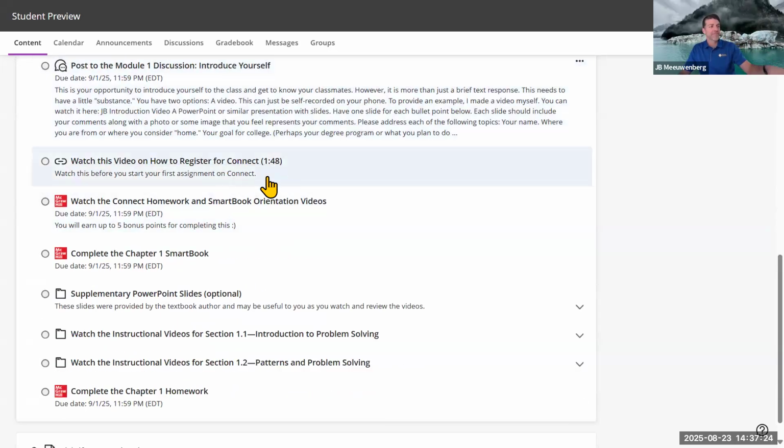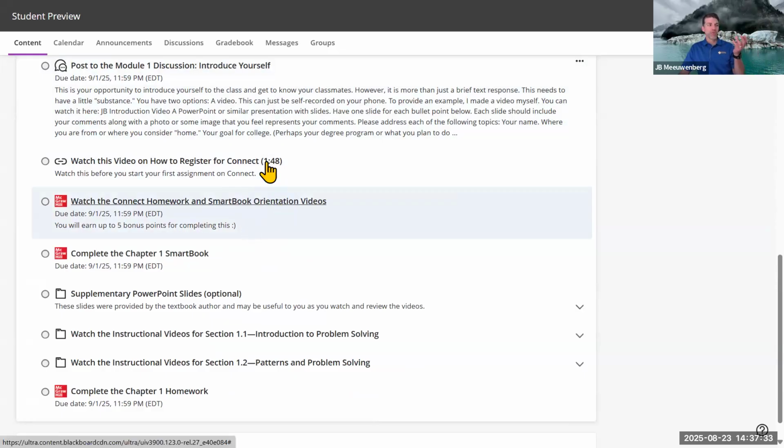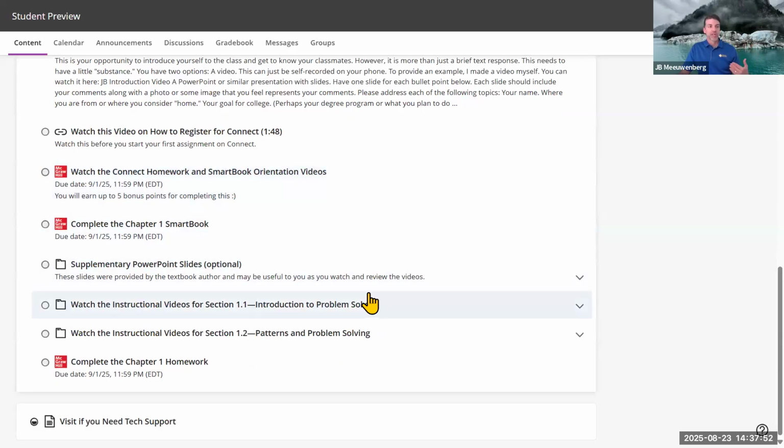Other sort of introductory stuff. Connect, again, is the website, the platform that we're going to be using. We're going to be doing those smart books. So there are a couple videos orienting you to how Connect works, how to register for Connect, how to make sure it's working, how the homework and smart book are going to work. So you are very clear about how it all works before you start doing your actual assignments. That work up here should take you a couple hours to complete. Then we start actually working on the content of the course.